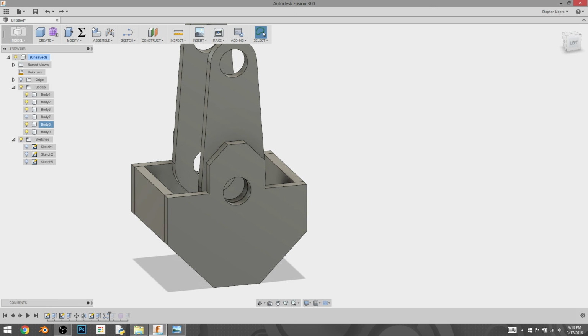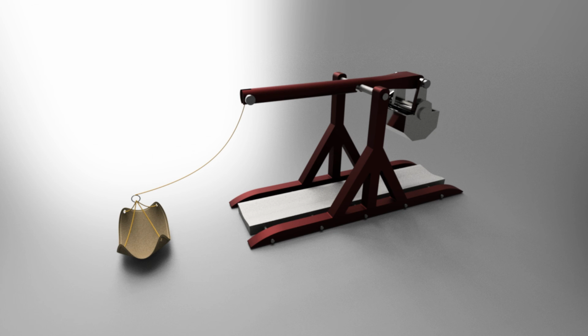So in our next video, I'm going to show you guys how I built the arm for the trebuchet. You'll see that in this image, it's not simply a cylinder stretched across. It's actually going to have a couple of different shapes in it, and I'll show you how I built those.